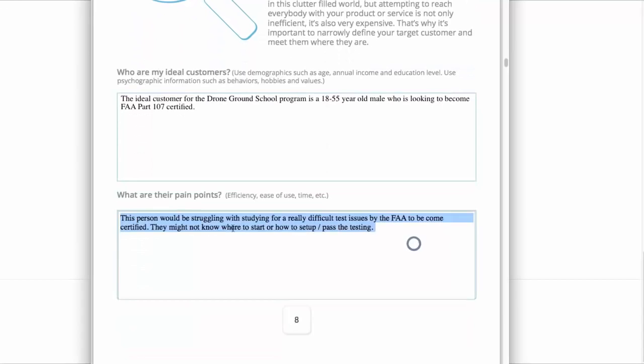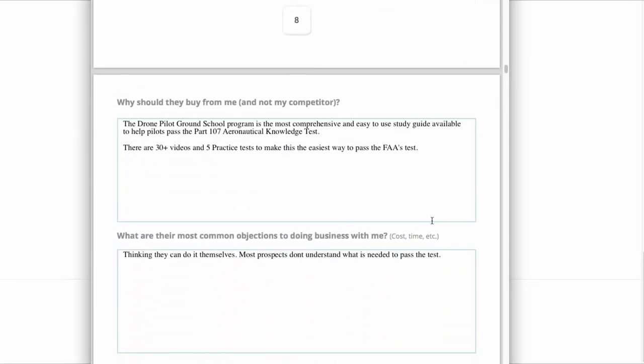So what are the pain points? They're struggling with identifying how to become FAA certified. They don't know how to pass the test. They don't even know how to start. A lot of times they're struggling with just the starting point. So we're helping them with that with this product as well. Why should they buy from the training course instead of someone else, right?